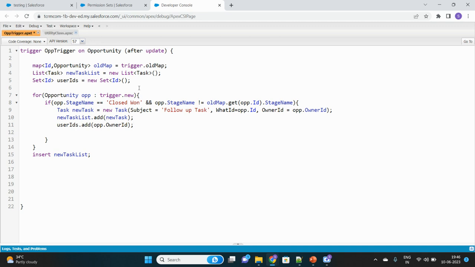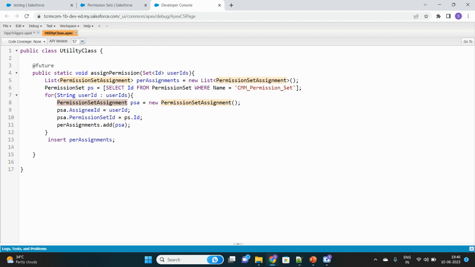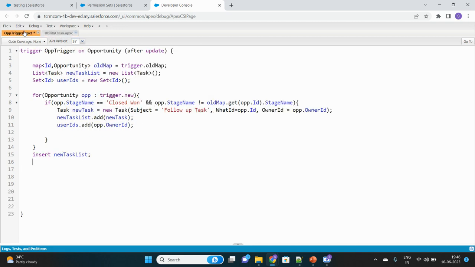Now, in this particular trigger context, what I am doing is checking the condition when I have to create the task and the permission set assignments, then adding those tasks into a list and passing the owner ID into this set. Now I'll just call my future method inside that trigger, which should run in a separate context. This is the name of the future method, and I need to pass these IDs as the arguments or parameters. See, my code is now modified. Let's save this.